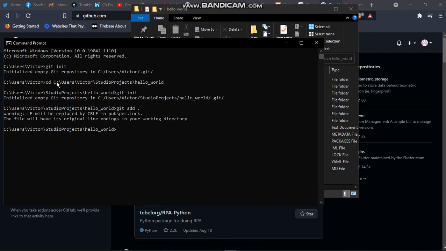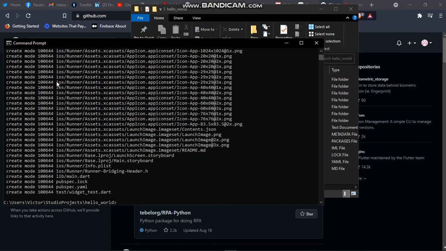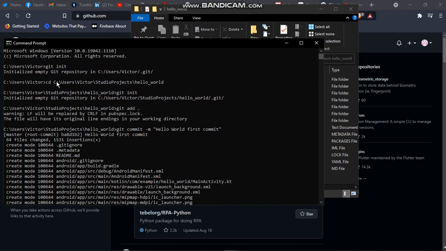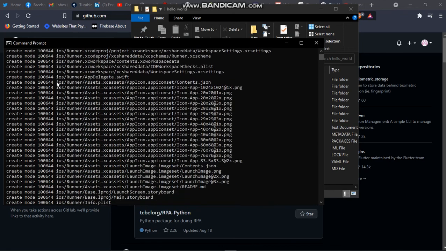So after that we add a commit message with git commit, which you can call anything, but I'll be going with hello world test commit, then close this. And after this is done, this is all the files in our hello world folder.